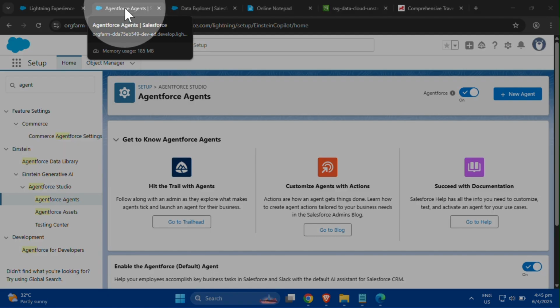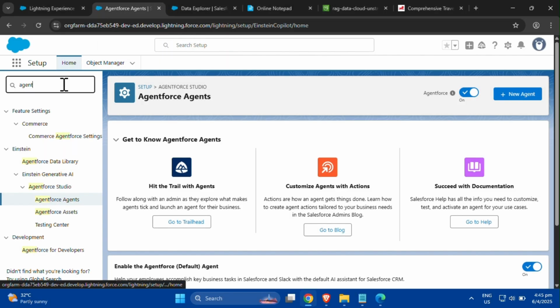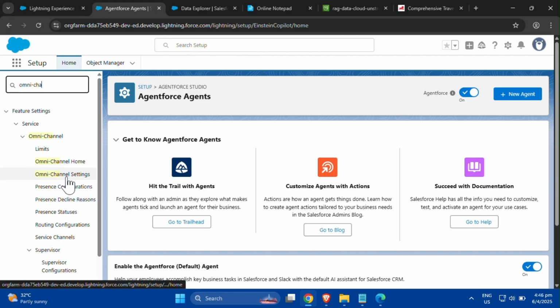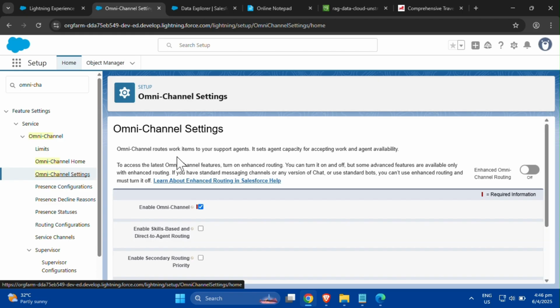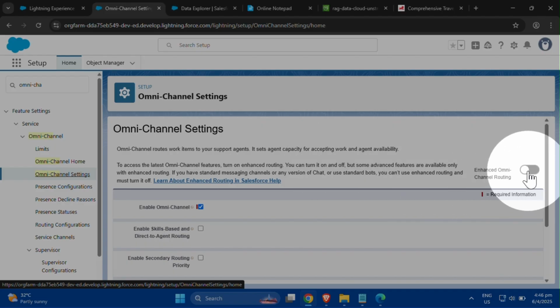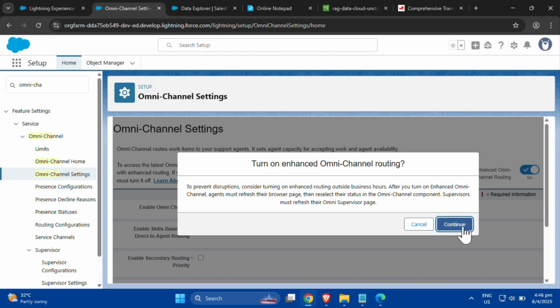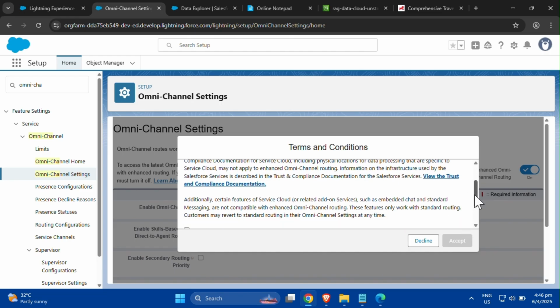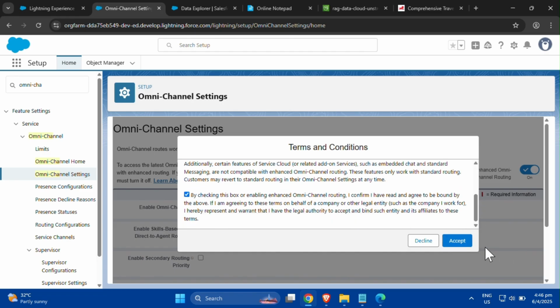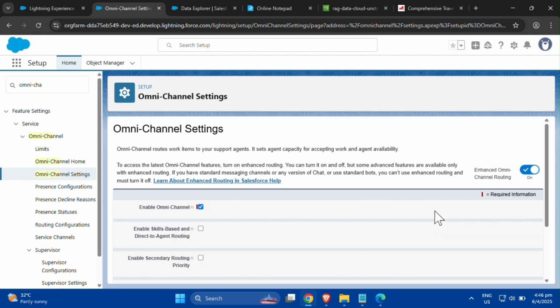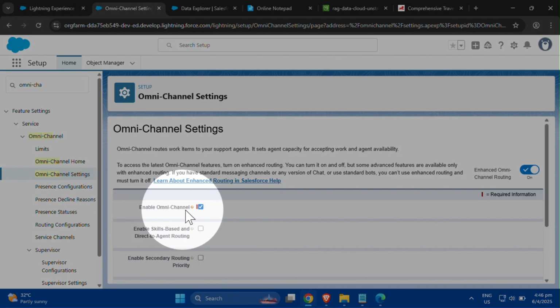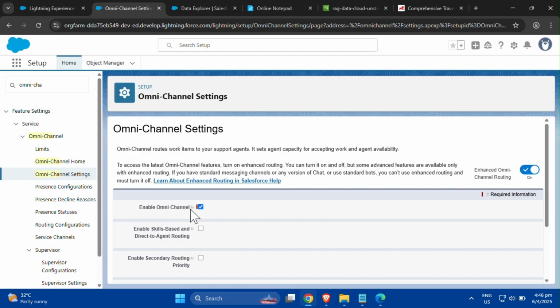Go to the Browser tab with the Salesforce Setup menu. At the Quick Find box, enter Omnichannel to take you to the Omnichannel settings. Notice the Enhanced Omnichannel Routing. Flip the toggle to enable it. Make sure the Enable Omnichannel option is checked and enabled. Otherwise, it won't work.